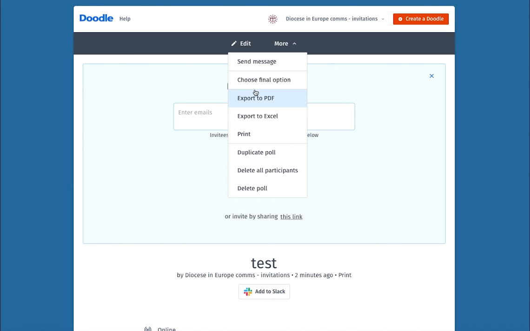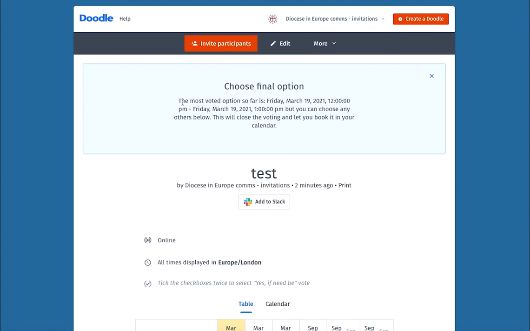and then if you click more here and then choose final option, it will give you this box and it will tell you what people have ticked and what they haven't. So for example here, I have just clicked that I can do Friday, but equally it will give you more options once obviously more people have participated. And then from there you can set up your Zoom link as you would normally.